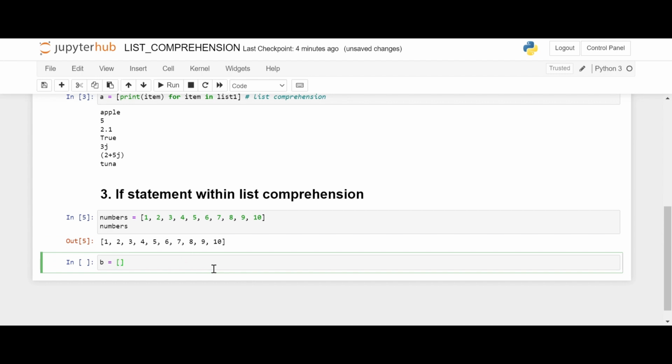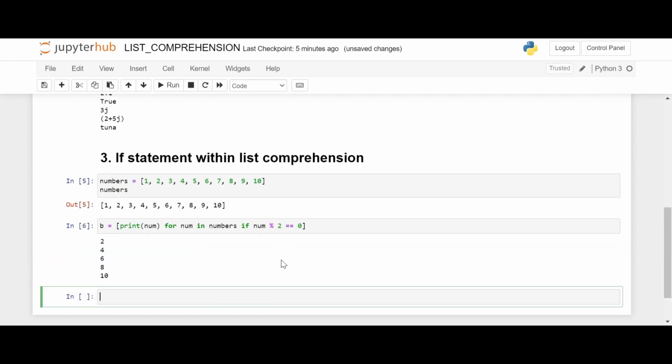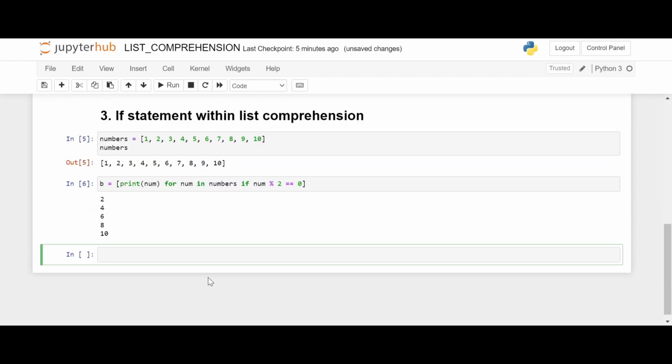Now we want to use an if statement within list comprehension. So we can do it like this: for num in numbers, if, let's give a condition, if num after dividing by 2 the remainder is 0, then we'll print the numbers. So we have 1 to 10, and since only the even numbers can be divided by 2 with remainder 0, these even numbers are getting printed.